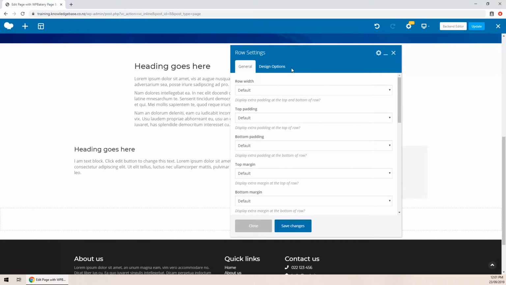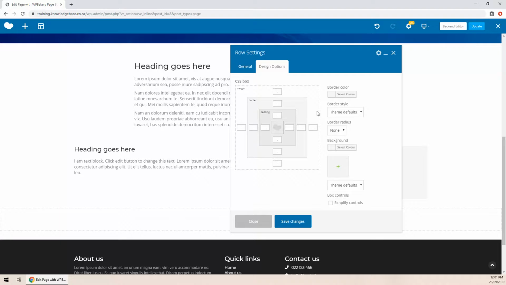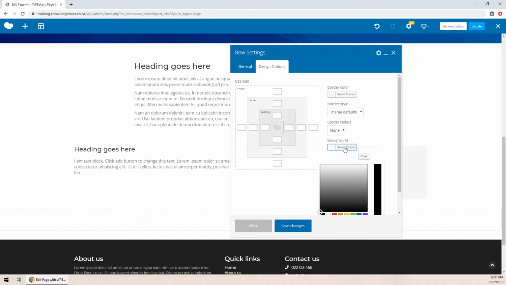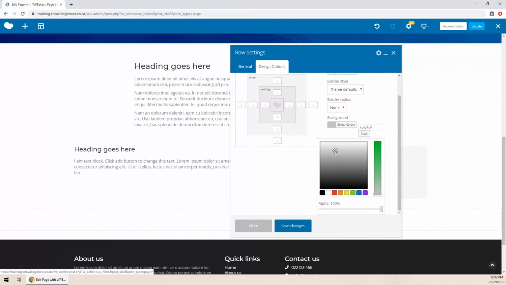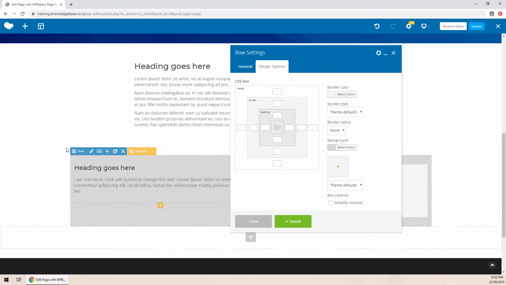Now to start with, we will change the background color of a row, and to do that you go to the design options section. There's quite a bit here, most of it's quite self-explanatory, and generally you don't actually need to worry about that. The main two we're going to look at is background and this box here. To set a background color, you click select color, and then you get this little box to drag and select the color you want, or you can paste in a hexadecimal code here if you know what that is. So you select that, click save changes, and you'll see that that is now there.